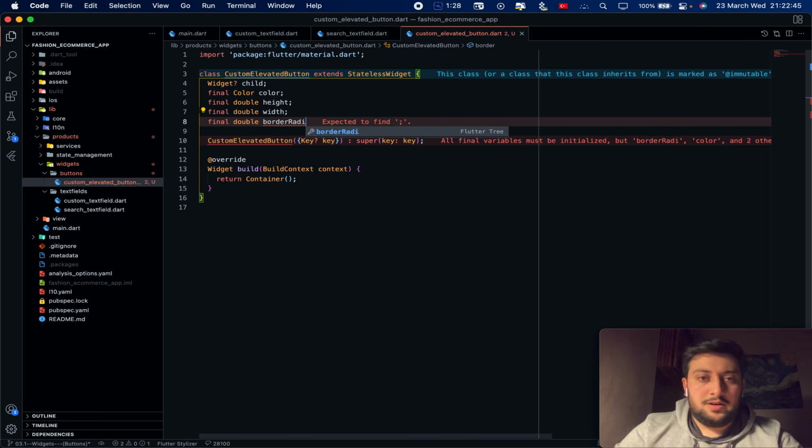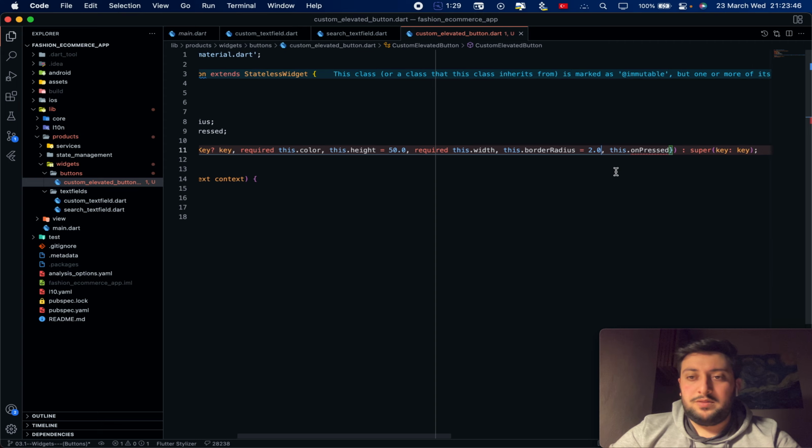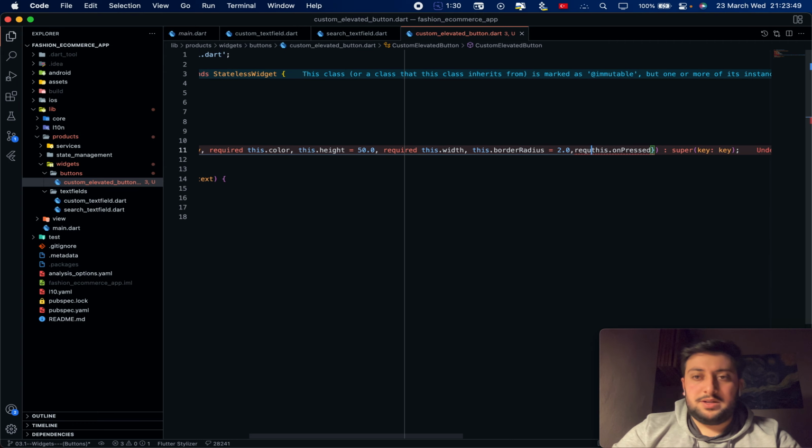Maybe we can define my height. It looks like the height in the design page is 50. We can define width. I can change the radius. Now we can say required.